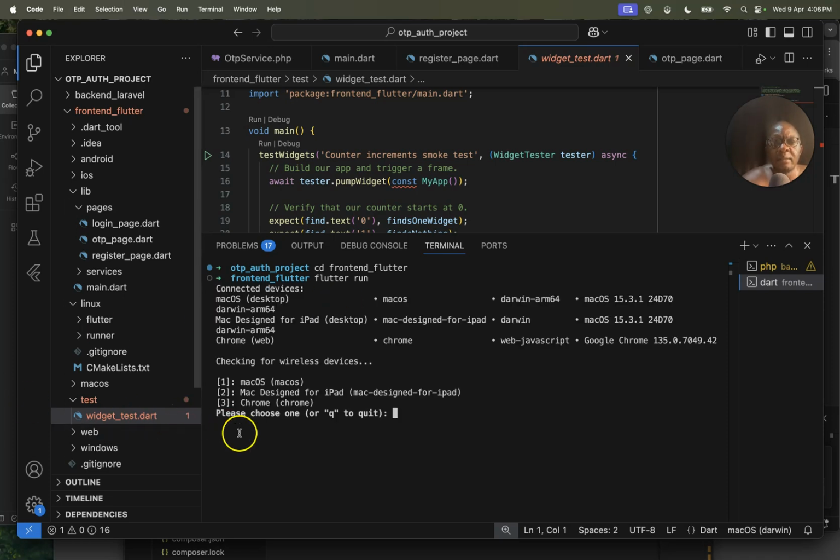This could take some time and I'll get back to you. No wireless devices were found because I didn't connect my phone. I want it to run with iOS, so I'm going to start my iOS simulator. If you read here, it says macOS and this is the desktop, and then it says please choose Q to quit. So I choose Q.